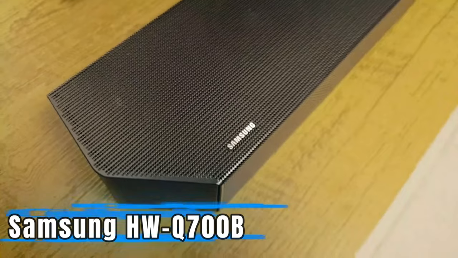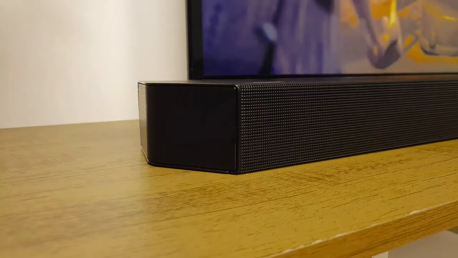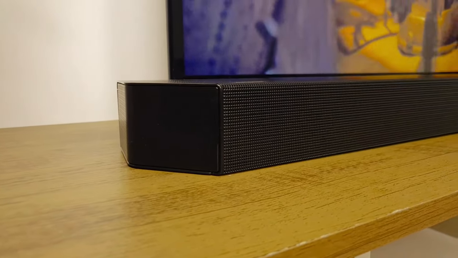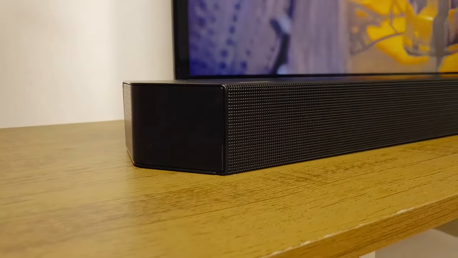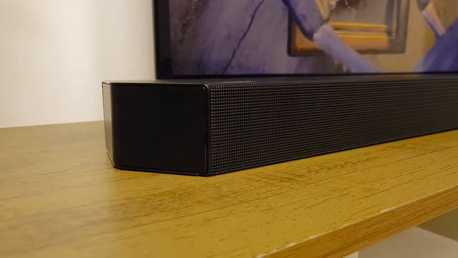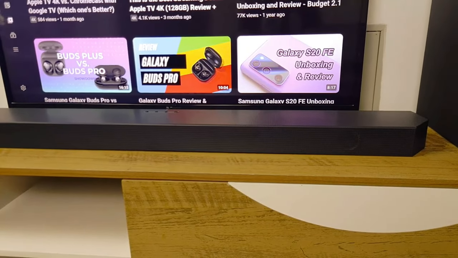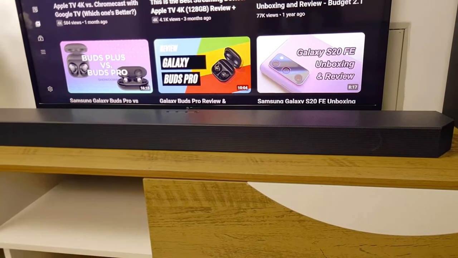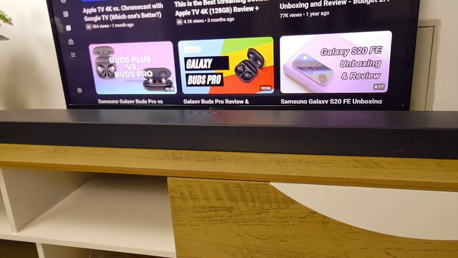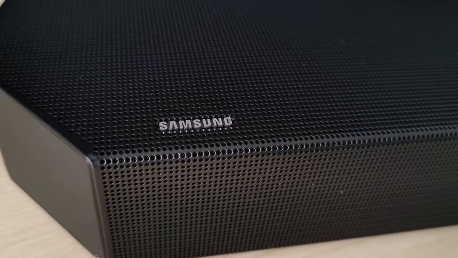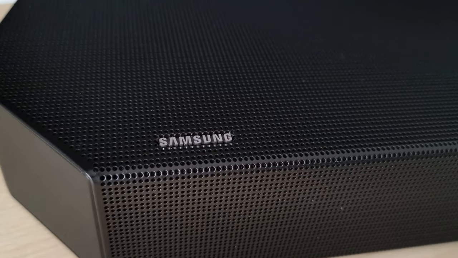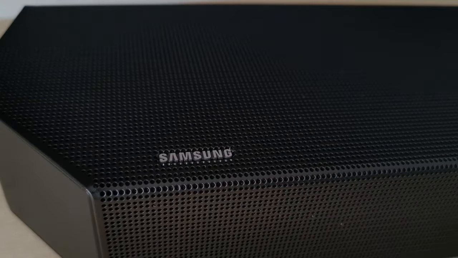Samsung HW-Q700B. The Samsung HW-Q700B stands out as an impressive soundbar option that provides a substantial audio enhancement for your TV without breaking the bank. This soundbar offers 3.1.2 channels of audio, including front left, right, and center channels, a wireless subwoofer for deep bass, and two Dolby Atmos height channels that create an immersive sound experience. It's particularly praised for its ability to deliver clear dialogue and impactful sound for movies and music playback via Bluetooth.